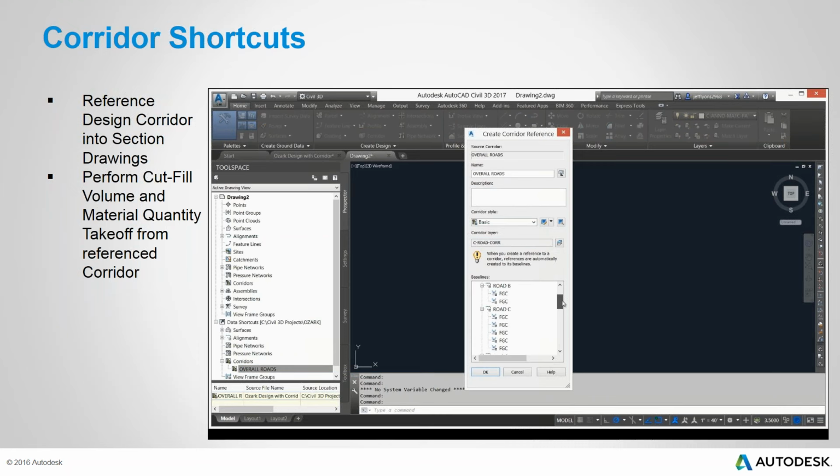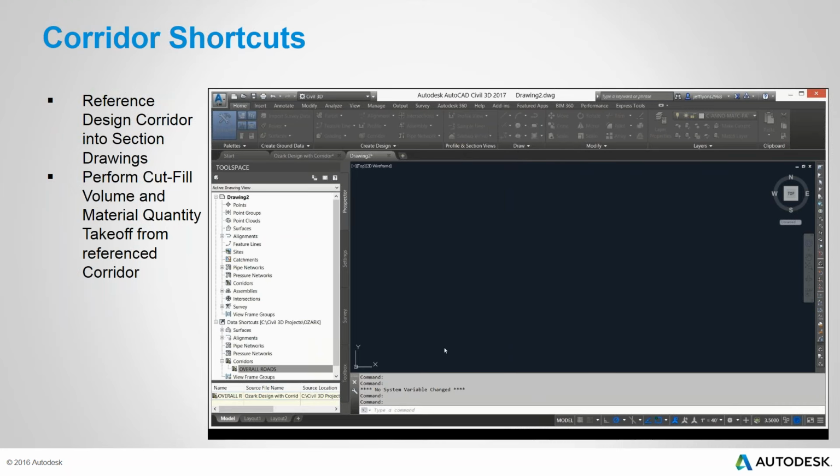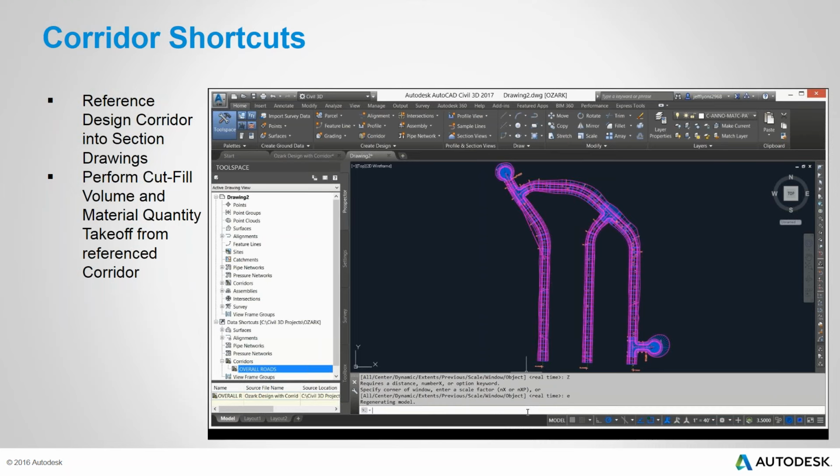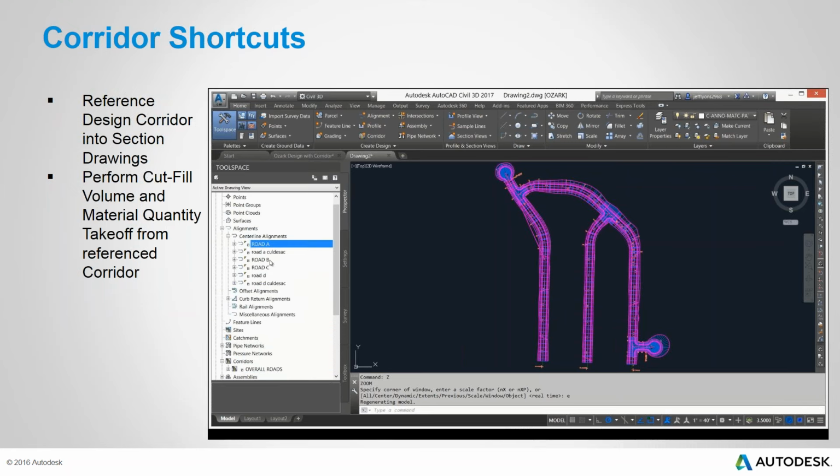When you create a reference to the design corridor, you will see that all the alignments and profiles used as baselines in that corridor are also referenced in this reference drawing. So now we're ready to create our sample lines as we normally would to create cross-sections. Of course, since the baseline alignments are also referenced, we can go ahead and use them to create our sample lines. As I said, this is just the usual way we would go about creating sample lines in Civil 3D.